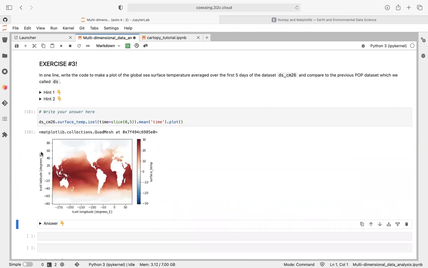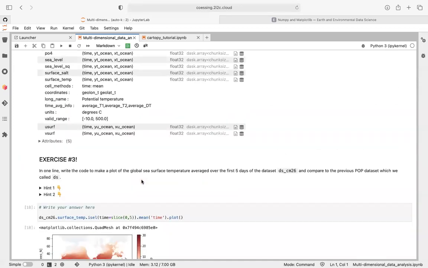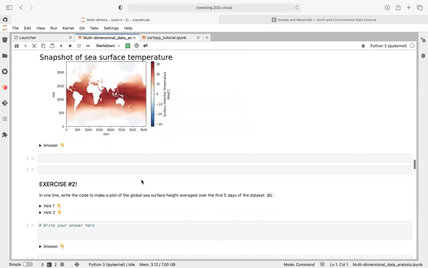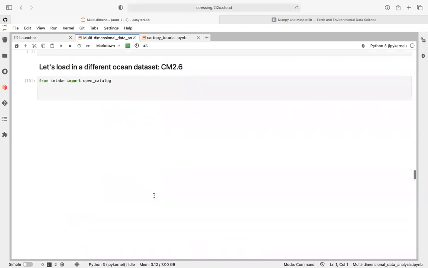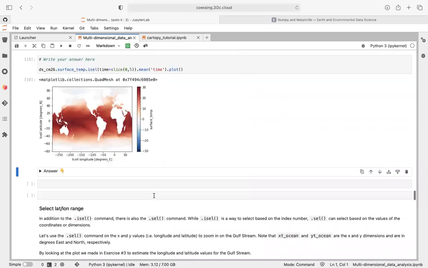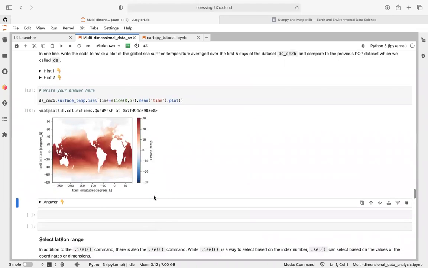Again, we can see that Xarray has labeled our X and Y for us. In this case, these are actually in degrees, longitude and latitude, unlike the previous data set, and that's labeled for us. And there we go. It looks pretty similar to the one that we had up above, which is good. Models aren't the same, but they should be similar.